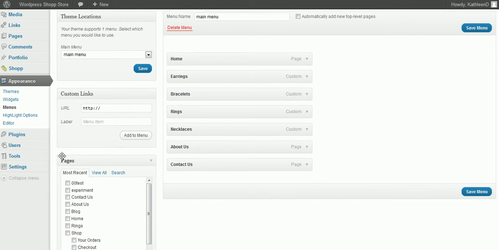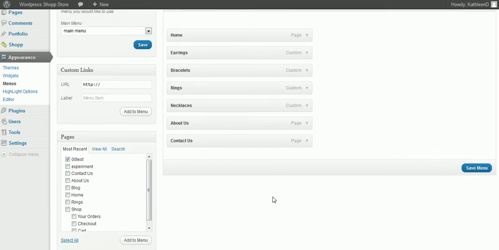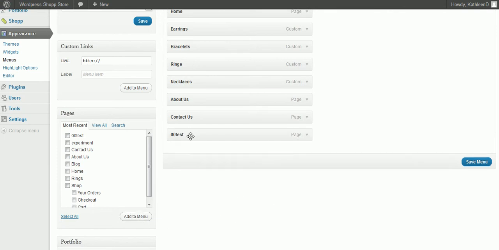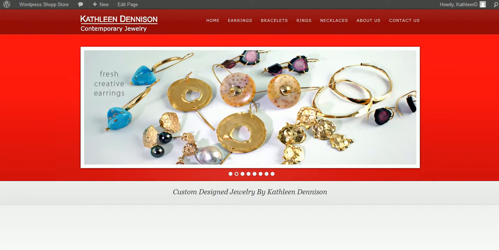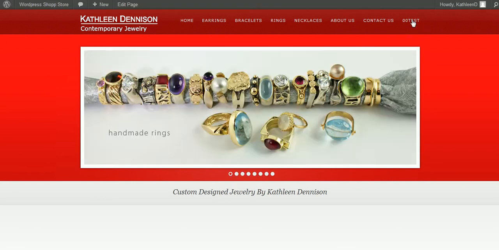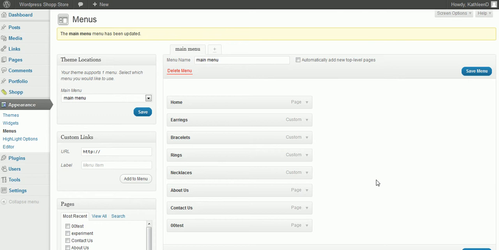All your pages are listed right here. In the back end, we're under menus, and this OO test is what we just created. So if we add to menu, you'll see it appear down here, right there. If we save the menu and go back to the website, hopefully it doesn't have too much space, OO test is right here. And that is how you add something to the menu.